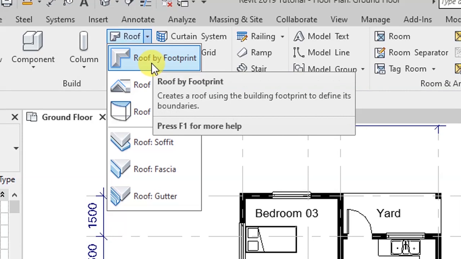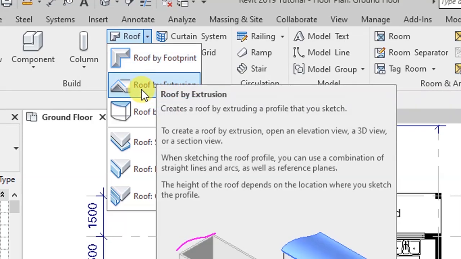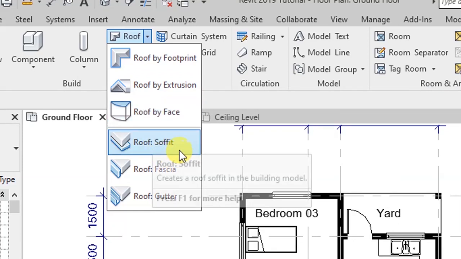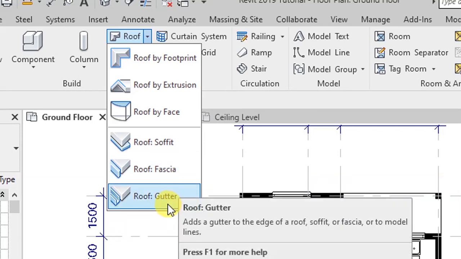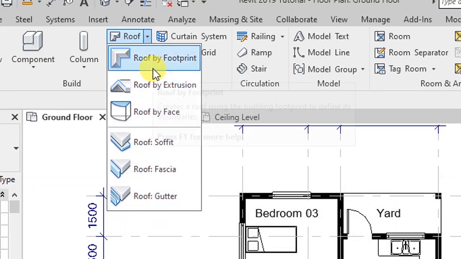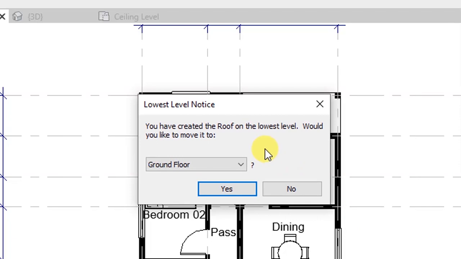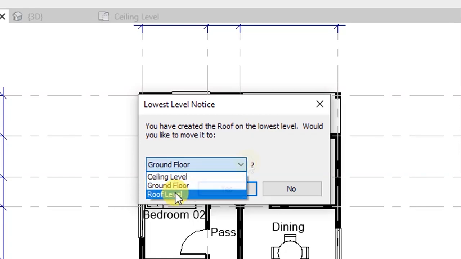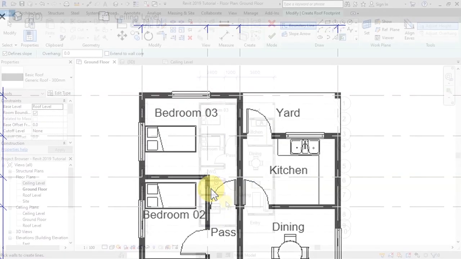We have options for creating roof by footprint, roof by extrusion, roof by face, and roof soffit. These are components. We have roof fascia and the roof gutter. In my case, I want to create roof by footprint. So I'm going to click on roof by footprint. It's going to ask me, you have created the roof on the lowest level. Would you like to move it to the ground floor, to have it tied to the roof level? And I click on yes.